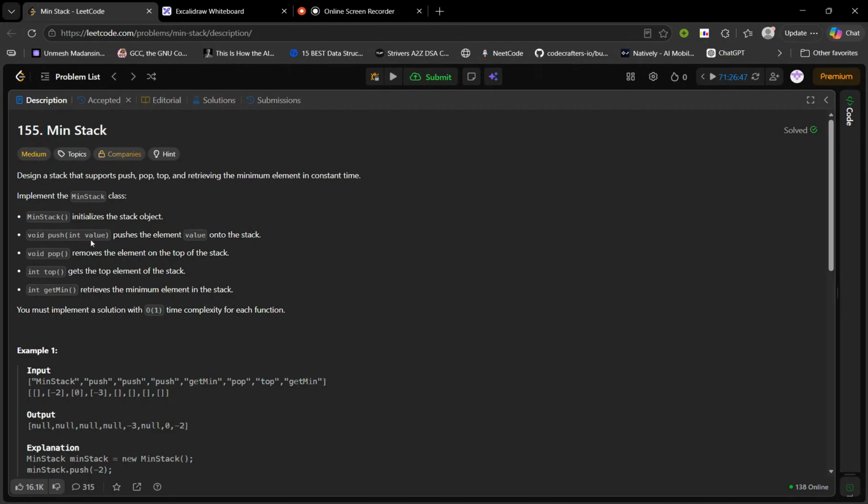Void push(int value) pushes the element value onto the stack. Okay, void pop, int top, int getMin. So push, pop, top, these are the normal stack functions or methods we already use. Push just pushes the value, pop pops the last value, top just gives us the top element value, and int getMin. So this is the main thing which we have to focus on right now.